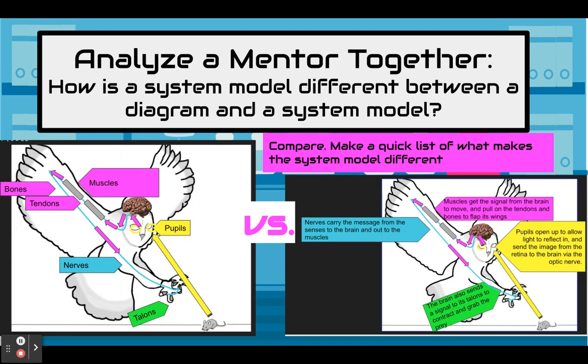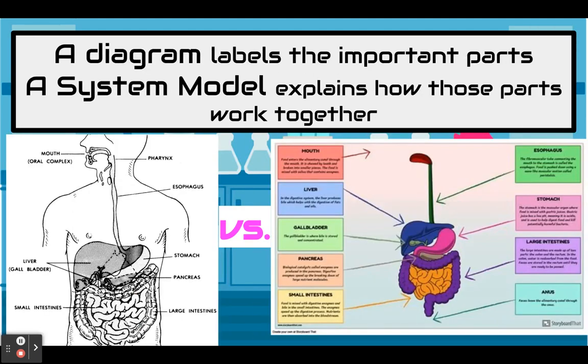And then I found that it's really helpful to analyze both a diagram and a system model and really make it clear to the kids that a system model has a lot more information on it. It's not just the labels of important parts, right? And so you're going to want to have them look at both, compare, and make a quick list of what makes a system model different from a diagram. You could have them look at more than one if they're still having trouble with this.